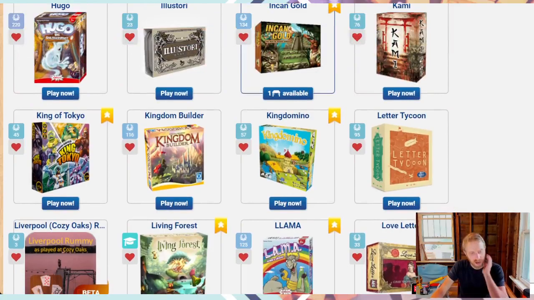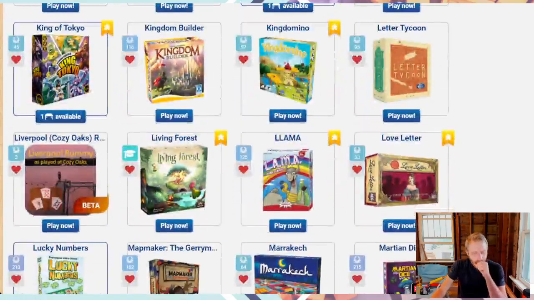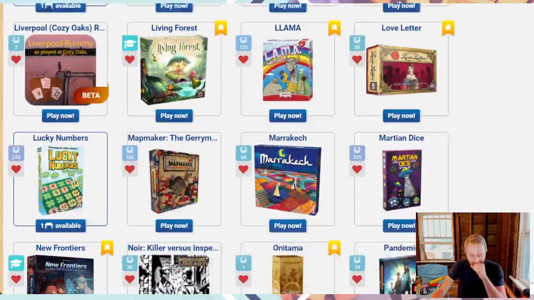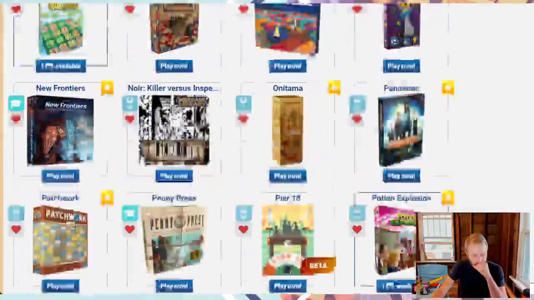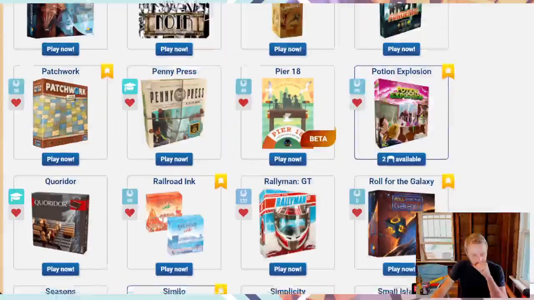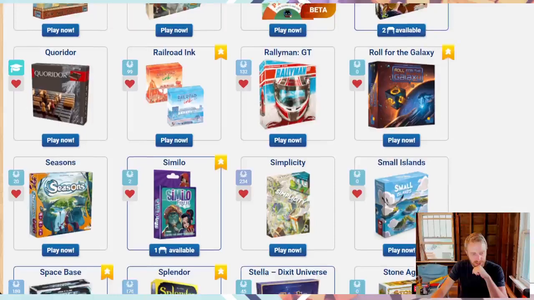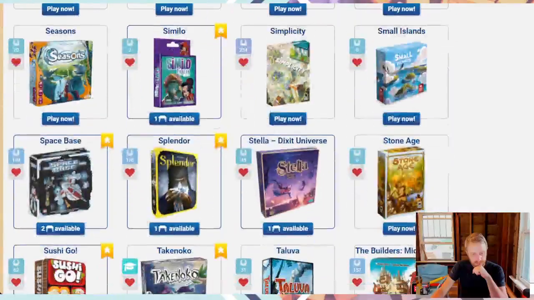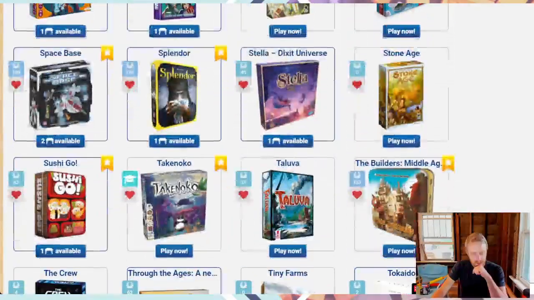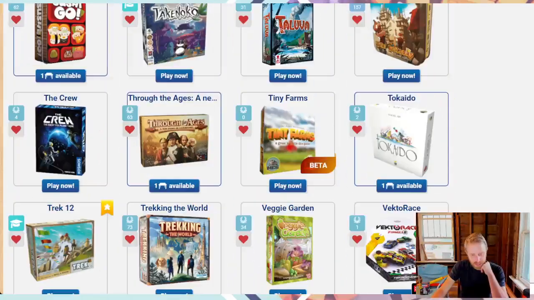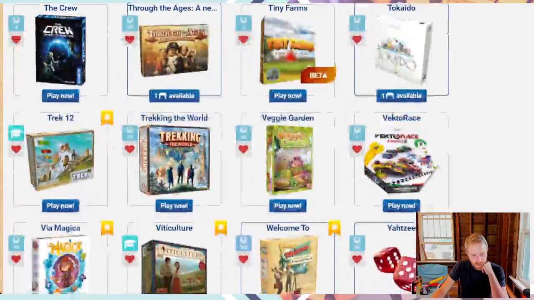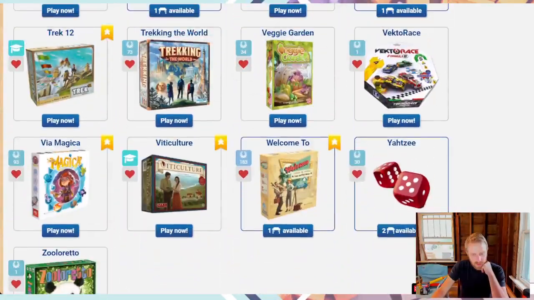All right, what else? Sorry, I'm so sleepy. Okay, Penny Press, but I didn't learn how to play that yet. This could be a stumble-through. Vector Race was interesting.